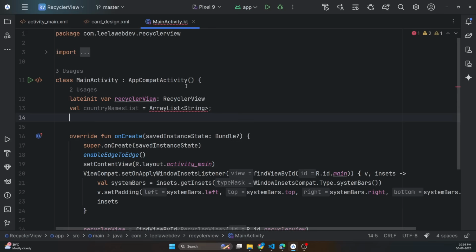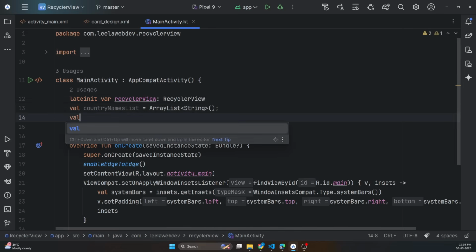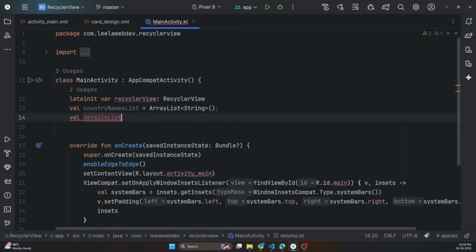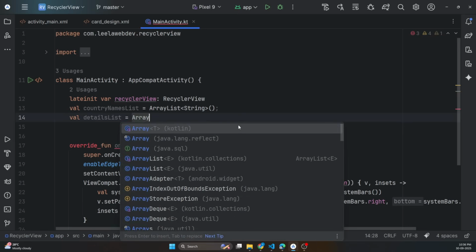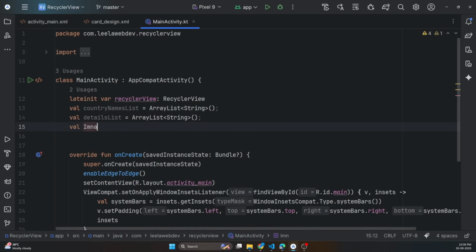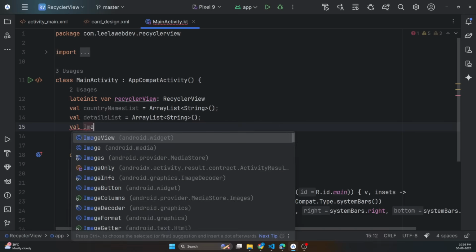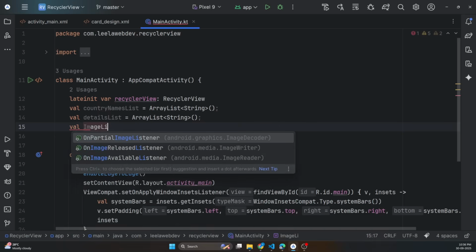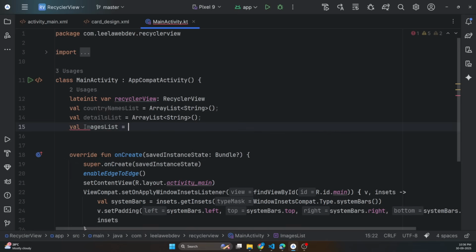And another is the details list: val details list, which is of type array list of string. Here also you can mention it as string. And the last one is val images list, whichever name you want. Images list is equal to array list of integer.